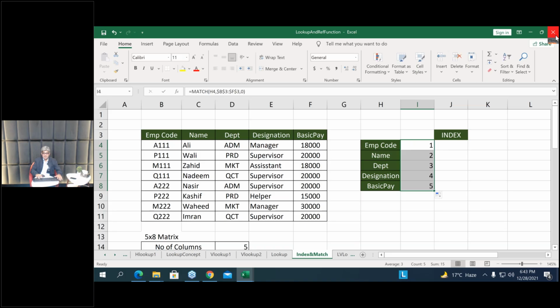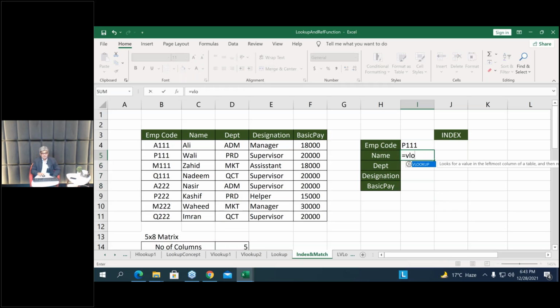We have the value P111, for instance. This is the value I want to search from this column using the VLOOKUP function, and I want to fetch the values of name, department, designation, and basic pay. So in order to do this, let me delete this. So is equal to VLOOKUP. This is the value we want to find, from where? From here. This is the data source.